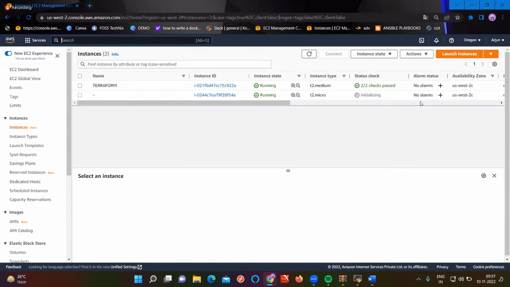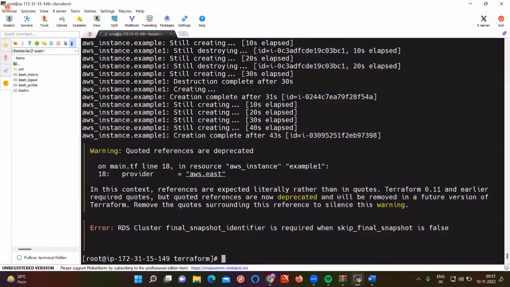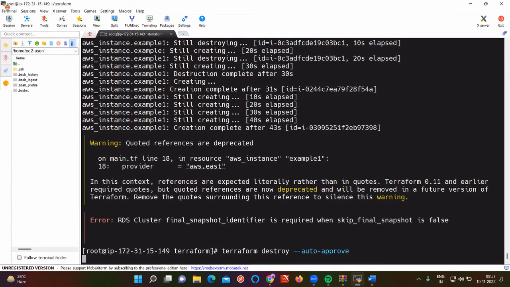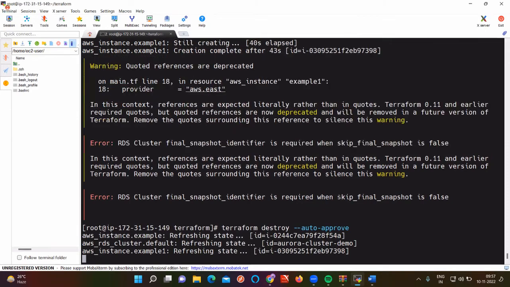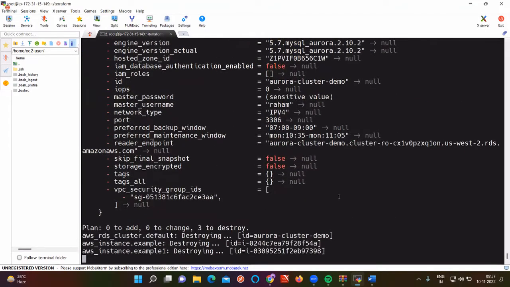Alias provider. Okay, so let's destroy this one. Terraform destroy auto approve. It's fine. It's fine. If you get an error, the resource is not going to be created, but a warning is fine. We can ignore that one. So now we are destroying all the instances.